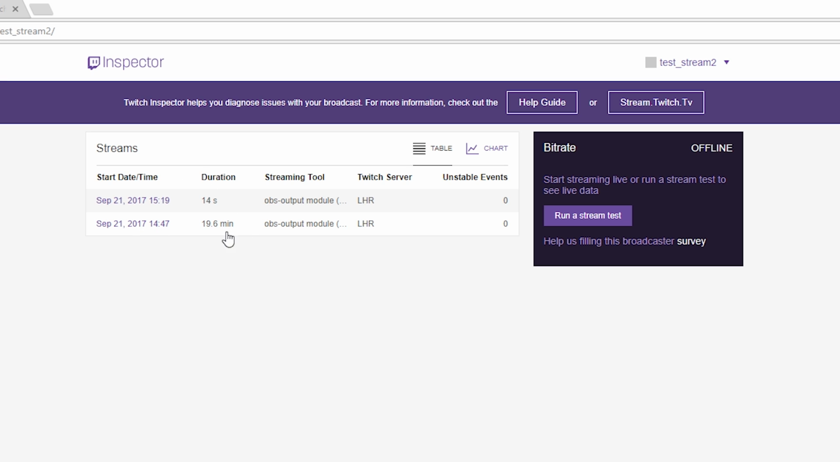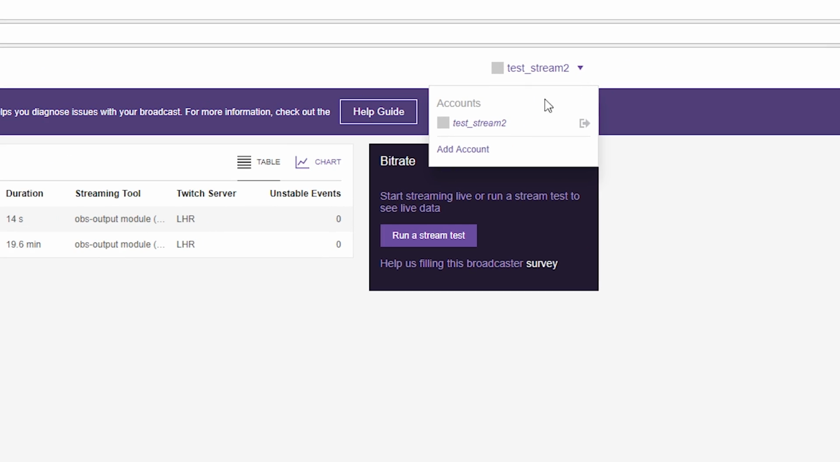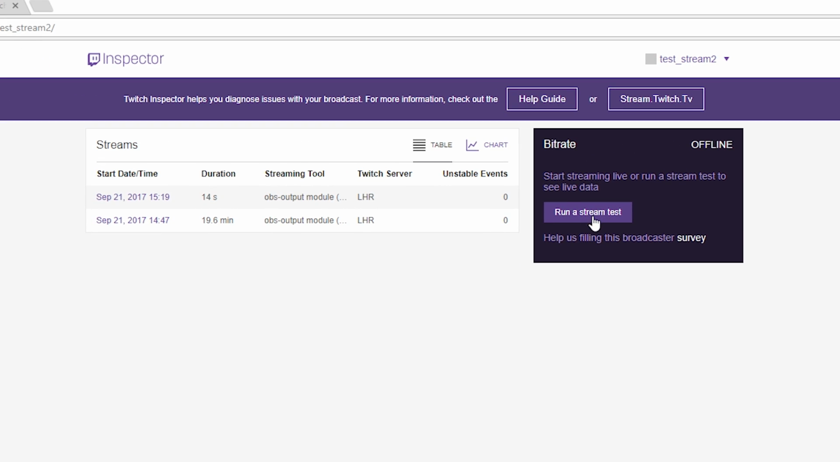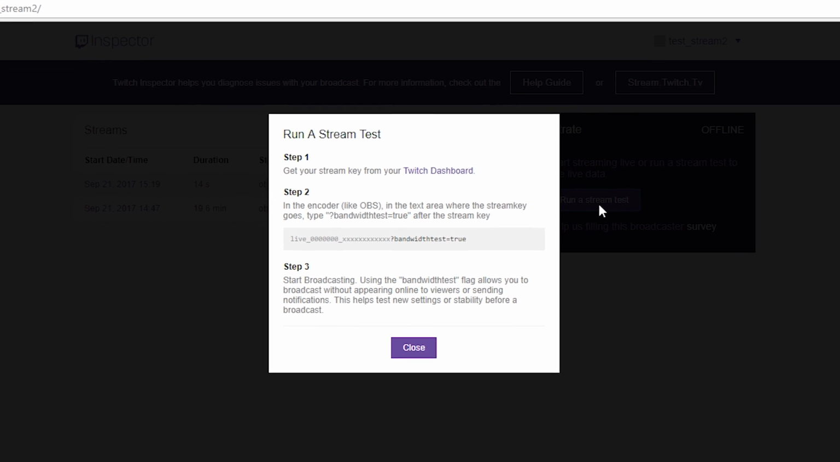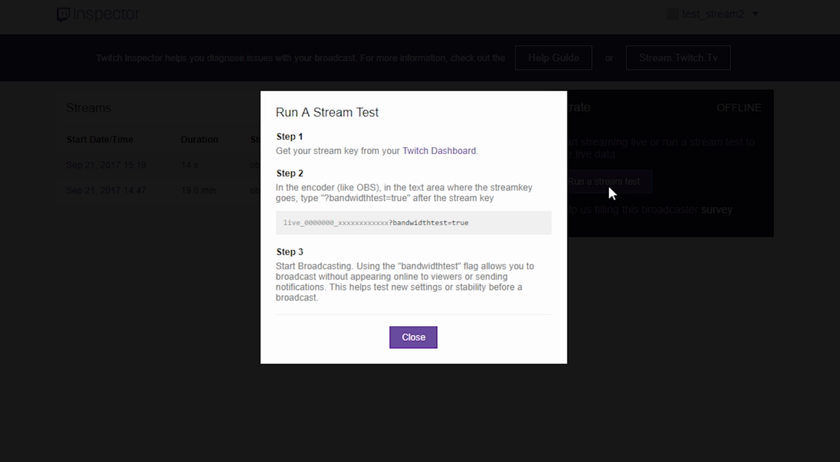If you have, you may see some information here about your previous broadcasts, but if you haven't, it'll probably look quite empty like mine. In the top right hand corner, if you click this little down arrow, you'll be able to add other Twitch accounts that you own if you want to be testing more than just one account. Below this, you should have an option to be able to run a test stream. If you click this, it'll open up a new window which details some of the things that we need to do to be able to run a test stream.